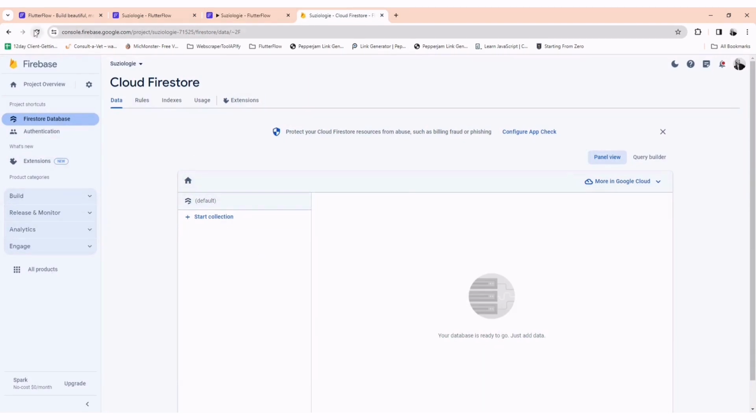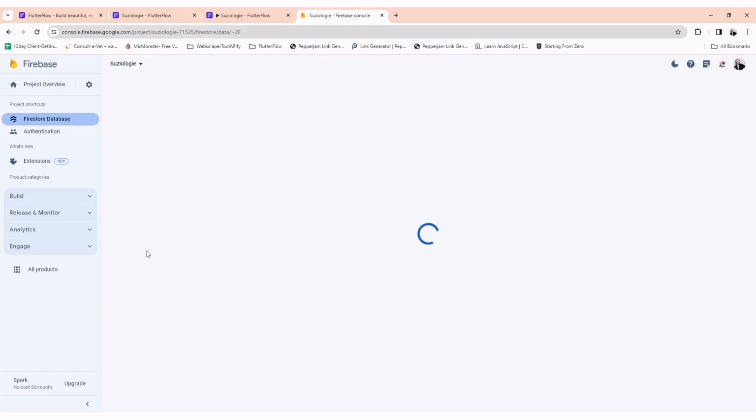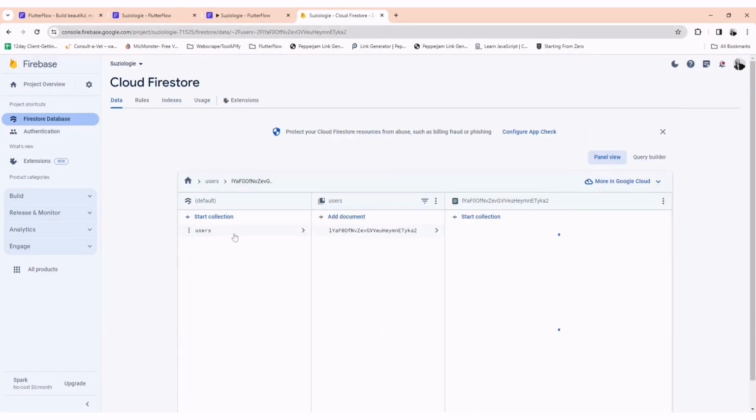Alright, let's refresh Firebase. And to check, there is our first collection. On the user collection, there is the account that we created. Ta-da! We created our first app in FlutterFlow.